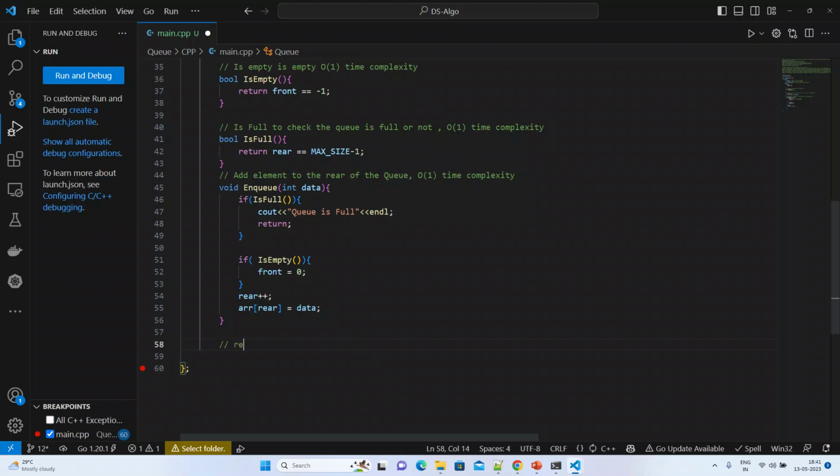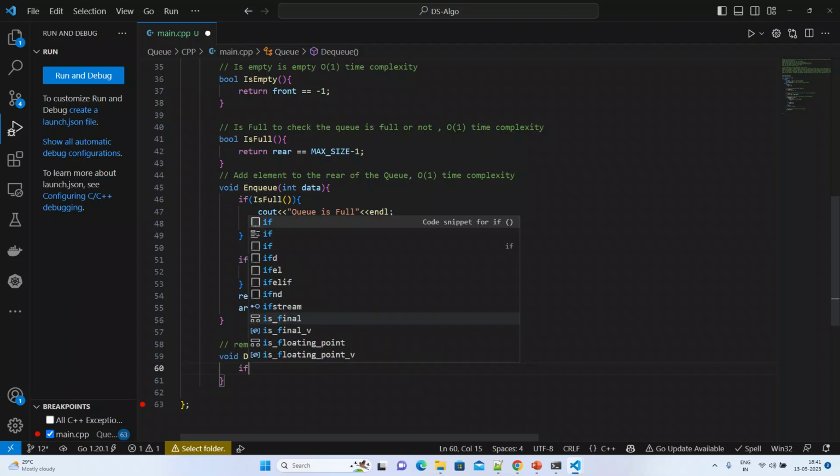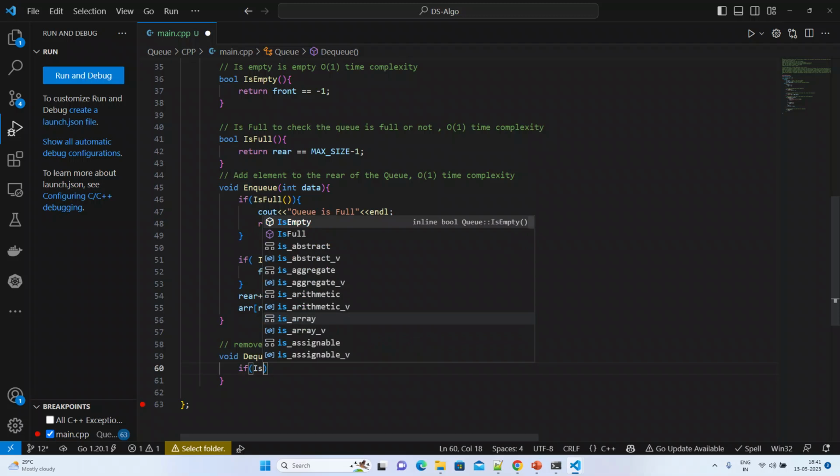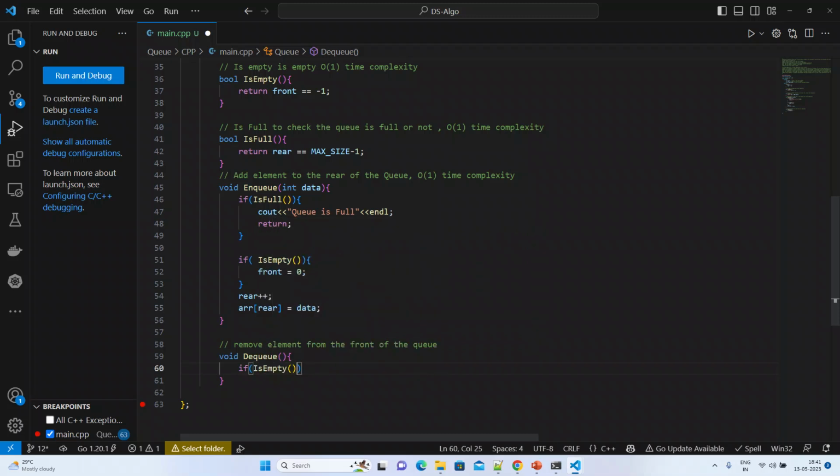Let us see the dequeue. What will the dequeue operation do? Remove an element from the front of the queue. This is what this operation will do. Now, void dequeue. If you see this, in case of removing an element from the queue, check if it is empty.